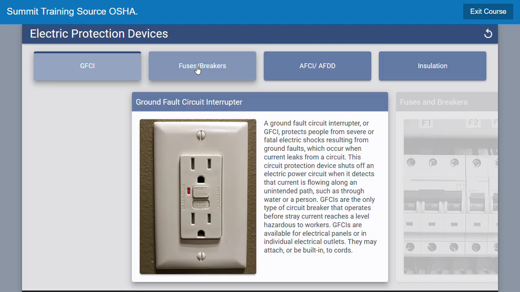GFCIs are the only type of circuit breaker that operates before stray current reaches a level hazardous to workers. GFCIs are available for electrical panels or in individual electrical outlets. They may attach or be built in to cords.